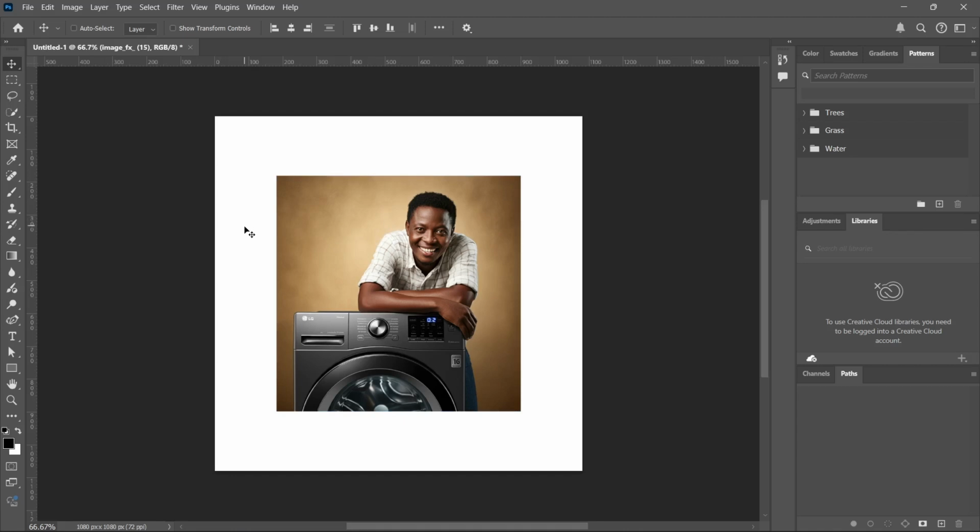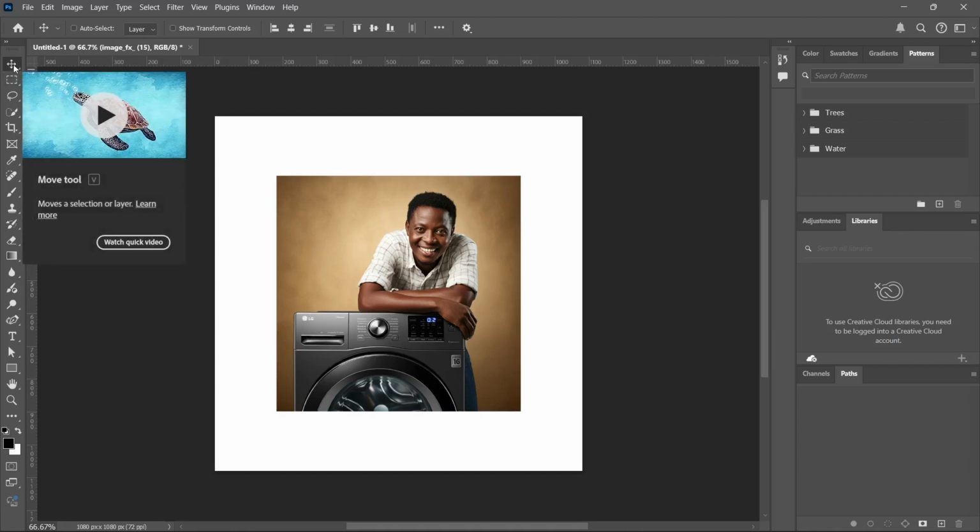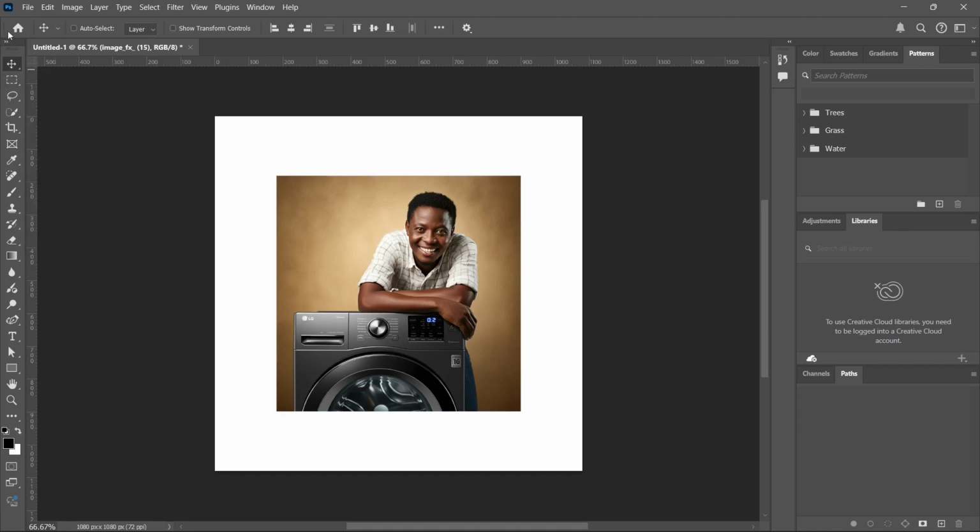Also, the shortcut for the move tool is V. So instead of coming all the way up here to click on the move tool, just press V on your keyboard and you're going to get the move tool.